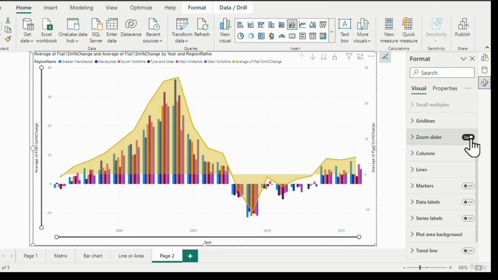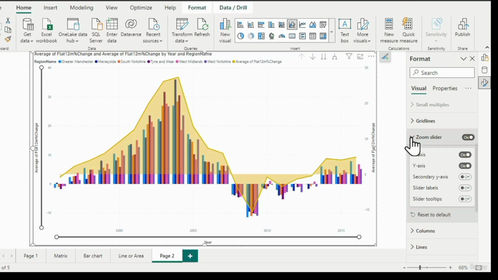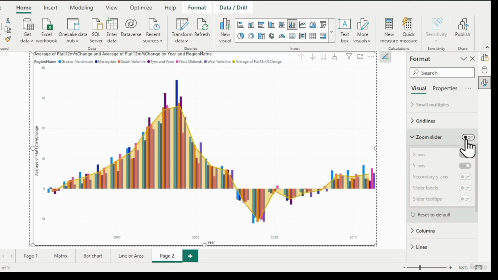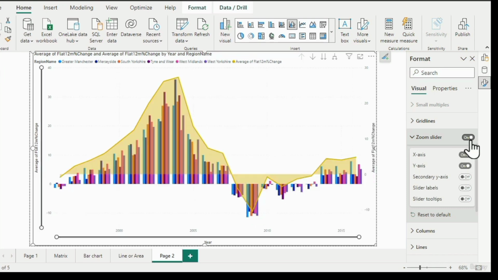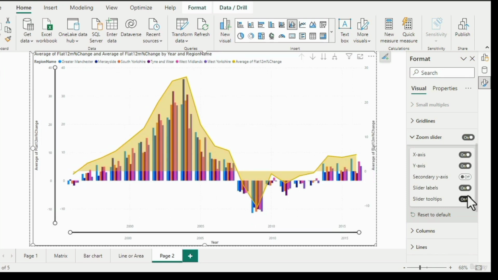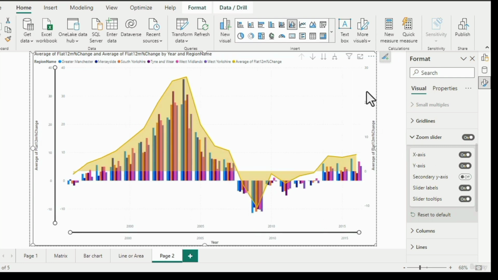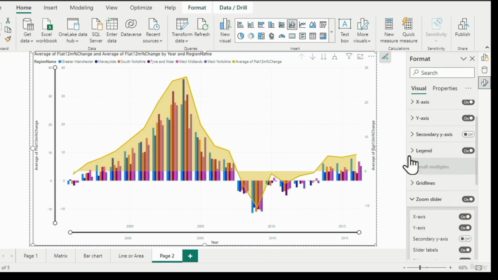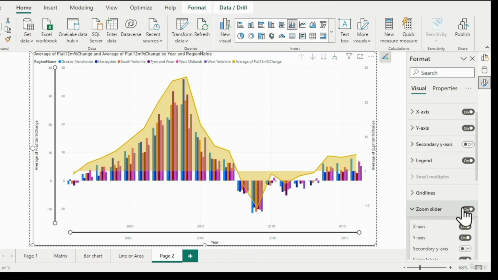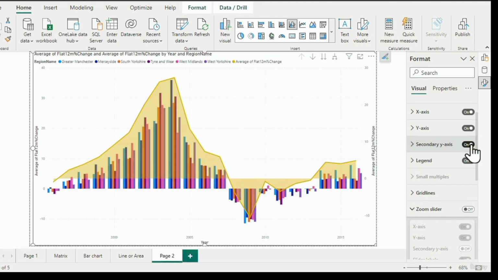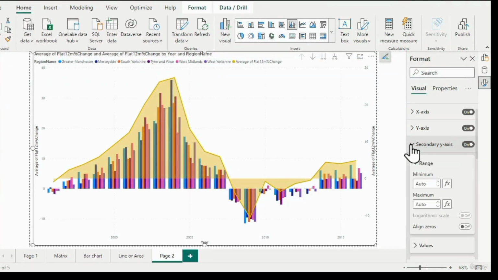So looking at the other options, again, we've got the zoom slider that we had before, and you can add labels and tooltips and also secondary y-axis if you so wish. You do have the option of a y-axis, a secondary y-axis. So if you use it, then it will be used for the line as opposed to the bars. Now do bear in mind, it might not match up.